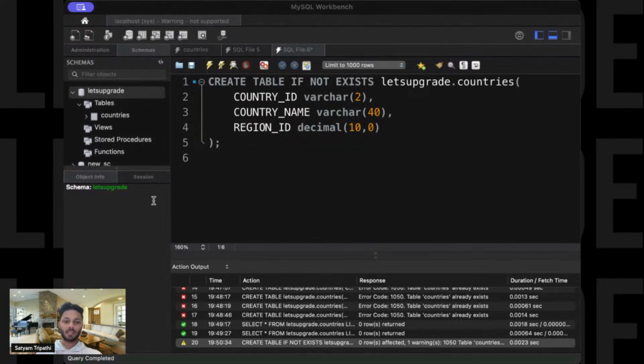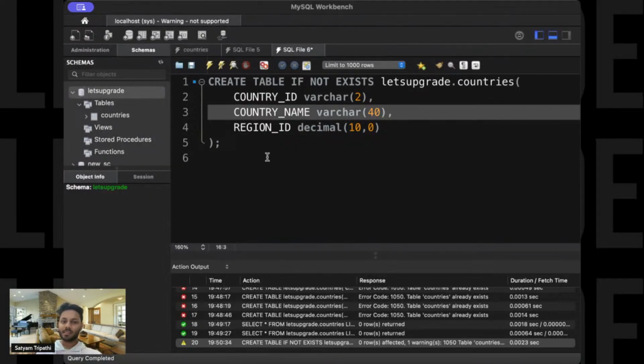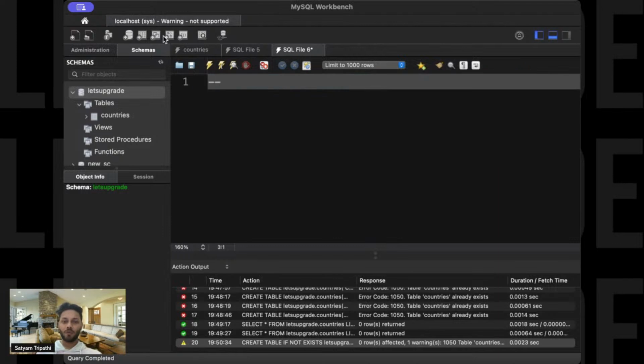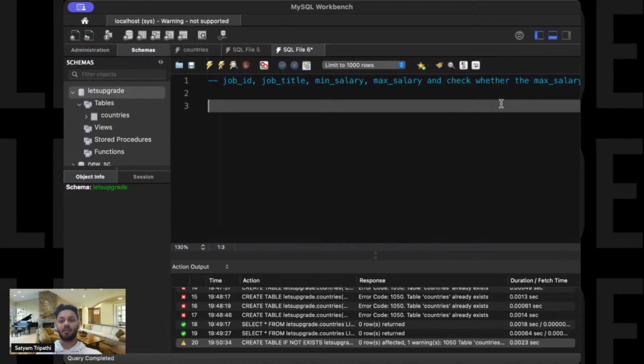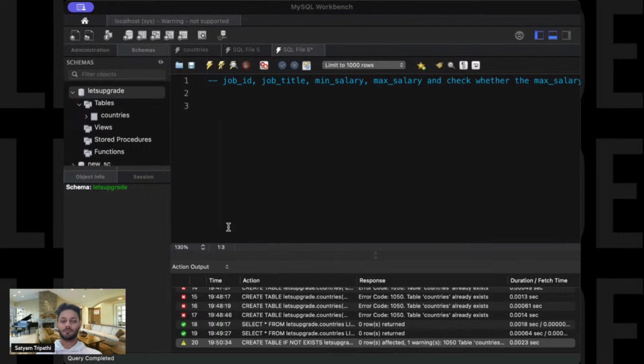So let's say this is your this thing. Now let's remove it, and this is the thing that we'll do today. You have to create a table which will have a job ID, job title, minimum salary, max salary, and check whether the maximum salary amount should not exceed the upper limit of 25,000. So if I have to set an upper limit, what do you think guys, what will I use? Tell me guys, if I have to set an upper limit, what do I have to do?